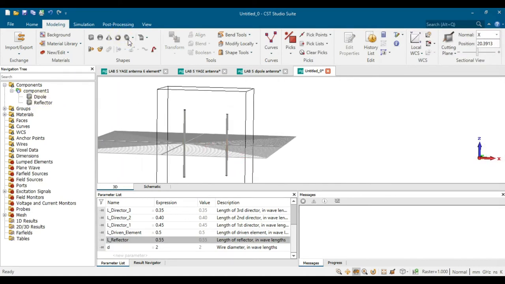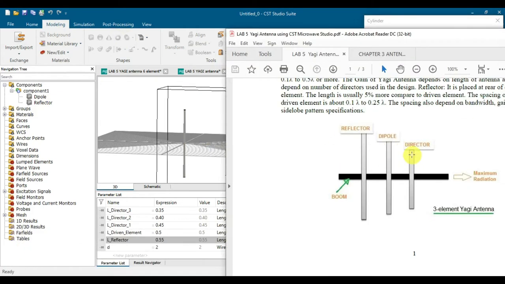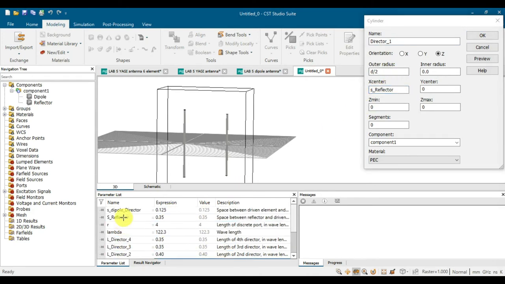Another one is the director. We need to create the director here. We call it director one, so it's easy for you to understand. Divided by two, same as this direction, and for this you have one reflector. Another one is the director, so you can add the director. But always remember you will have lambda, so you need to multiply by lambda.